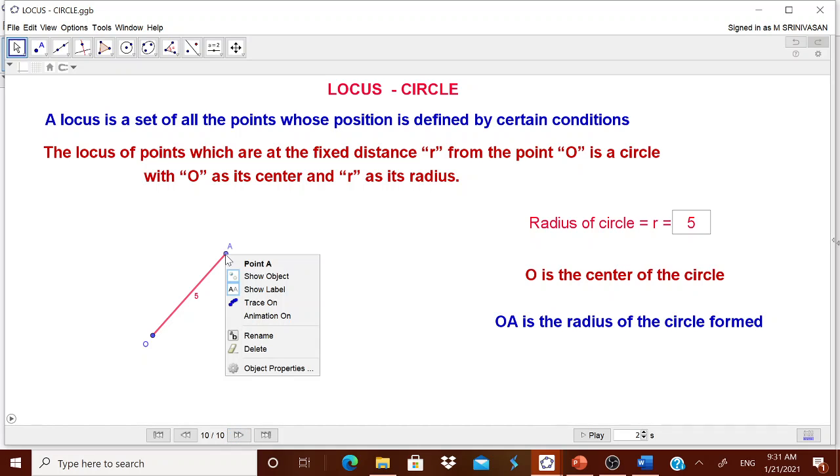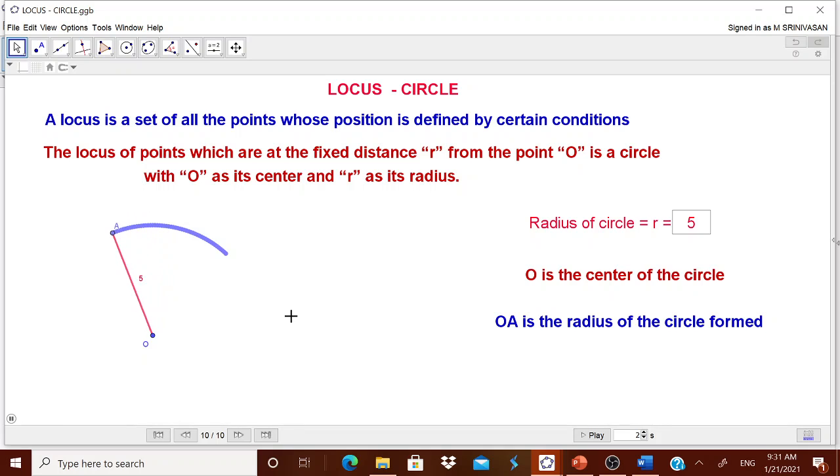Now right click it, check whether this point has trace on and animation. Click this trace on. See, trace on is selected. Then click this animation on. Automatically it will form a circle. Now suppose you want to change the radius, it is very simple. You can stop it over here.